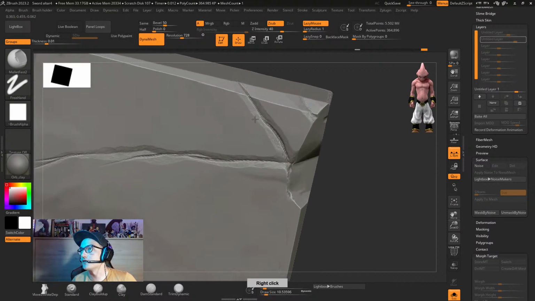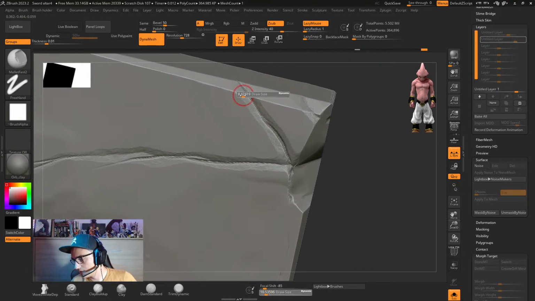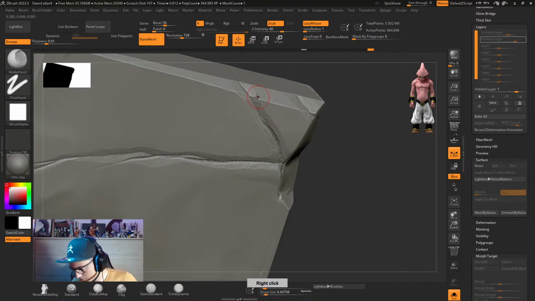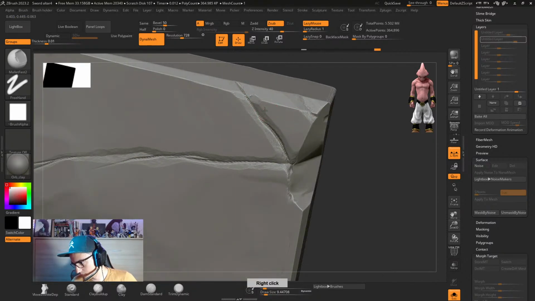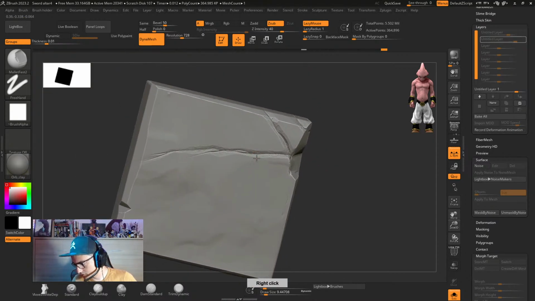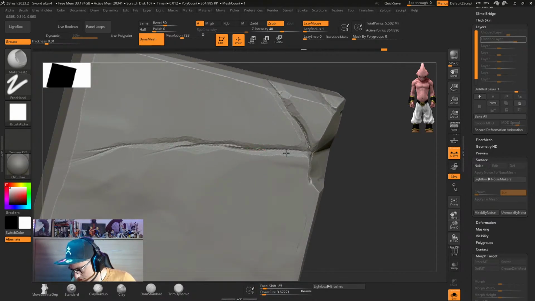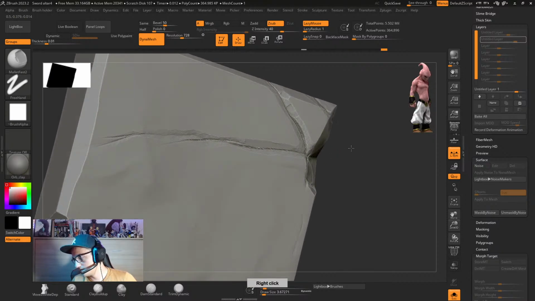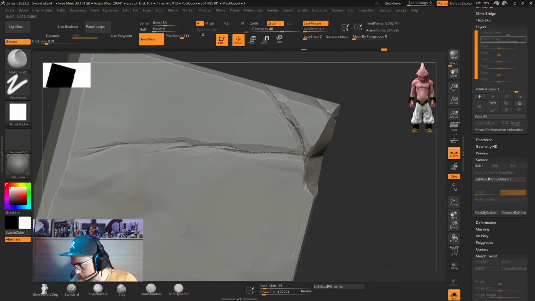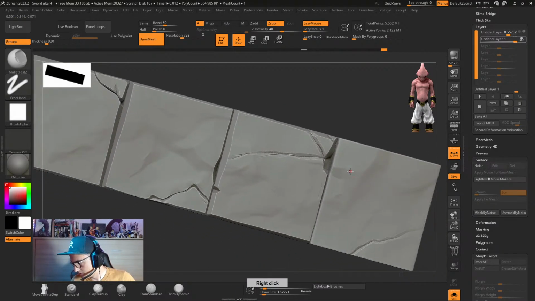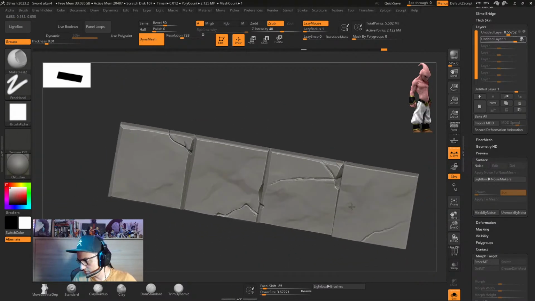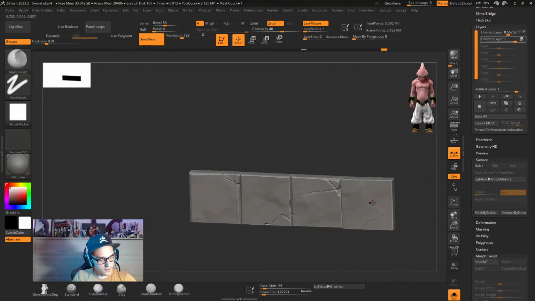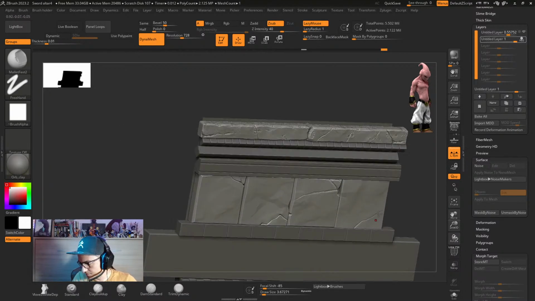Mallet fast over there. There we go. This is still very low res Dynamesh, I feel. Maybe we need a little bit more resolution, or maybe not. Maybe this is good enough. So this is the other example, right?